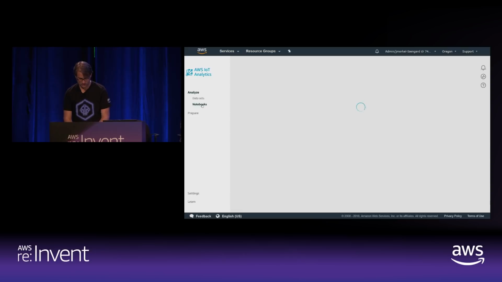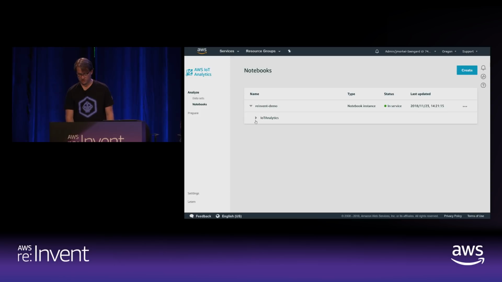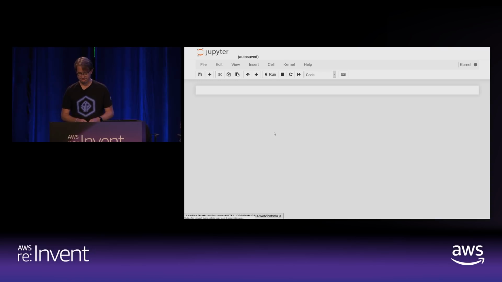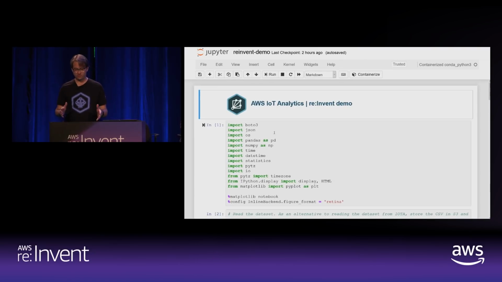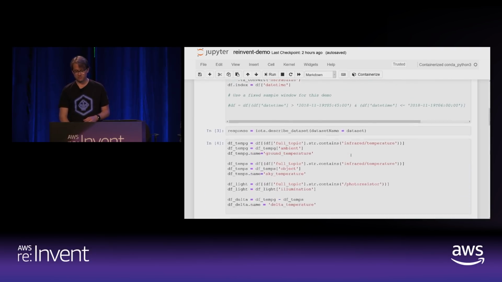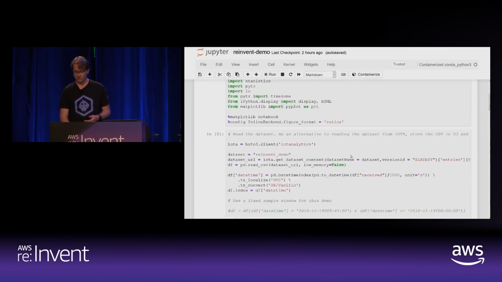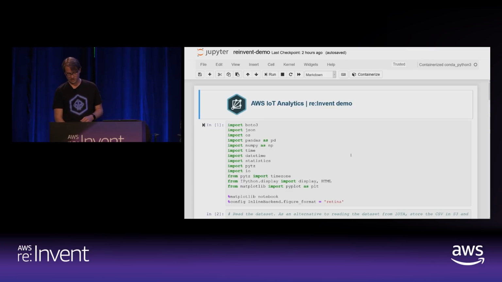So over here, you'll see I have a notebook instance, and this is a containerized notebook that is running. Let me just quickly flip us over to that interface. And so here we have the Jupyter Notebook interface, and you can see the Python code as I've written it here for the demo. And each of these cells is basically a step of the analysis that we'll go through. And I'll guide you through that very quickly.